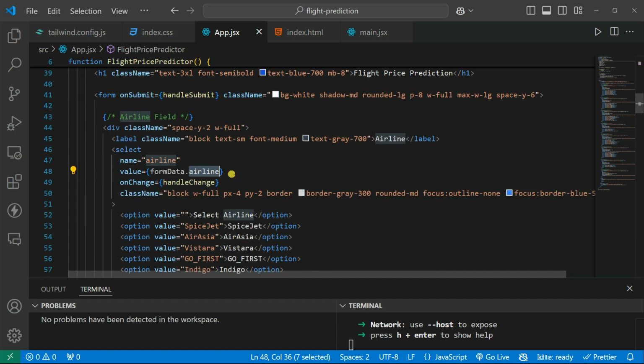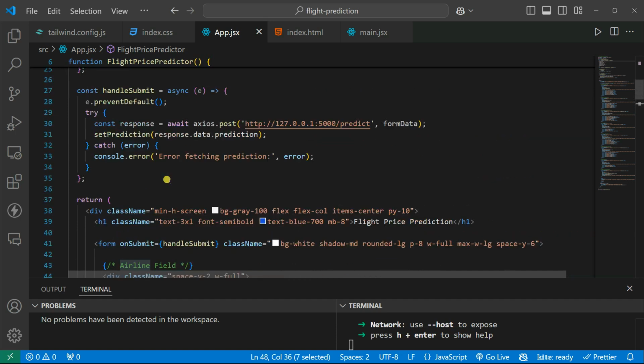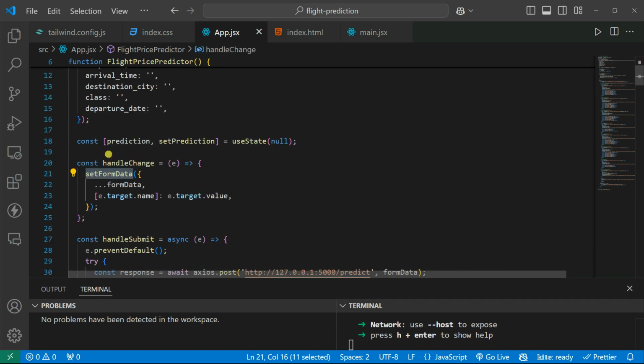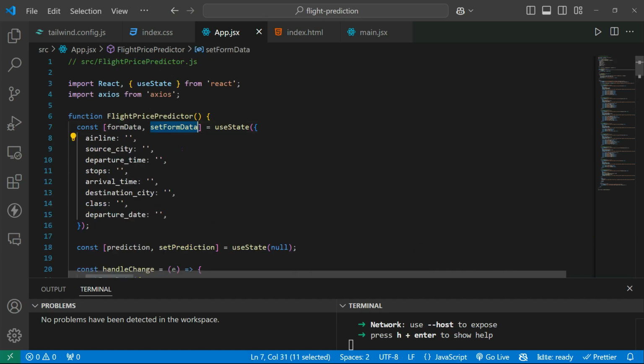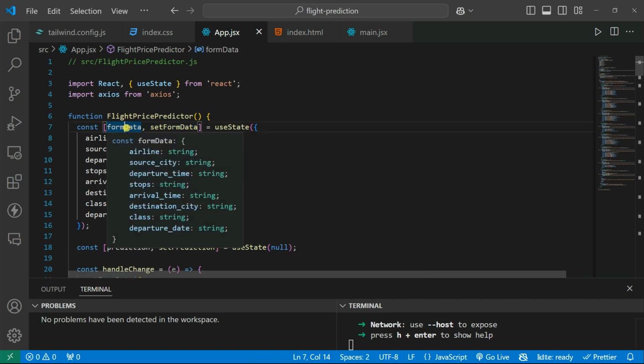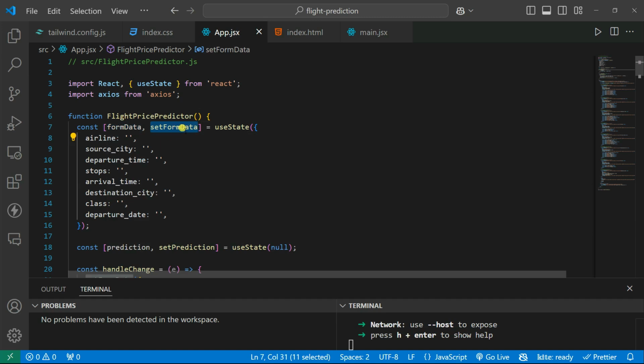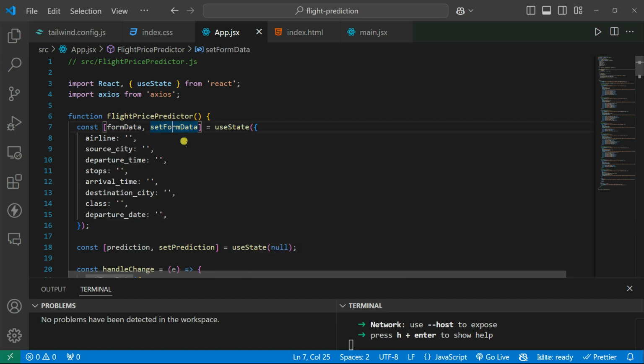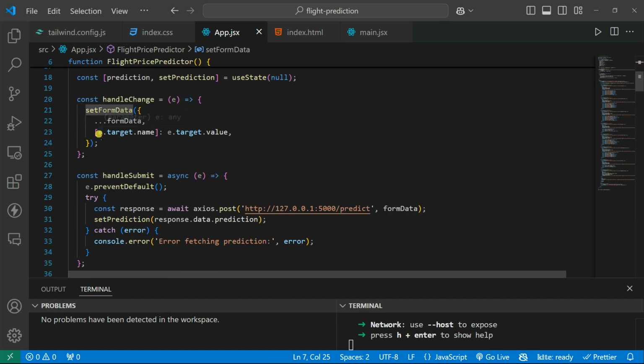Now when the selection is done, obviously a change happens. So that's why we return this function setFormData. setFormData is nothing but this one. When you select from it, by default it is null, and when you set the data, this data is stored inside formData. This is how you use useState.